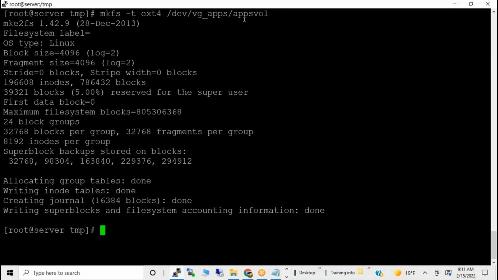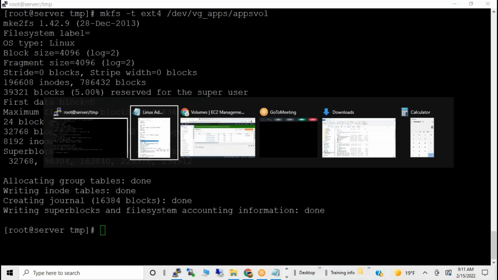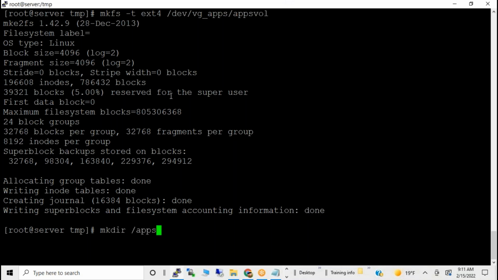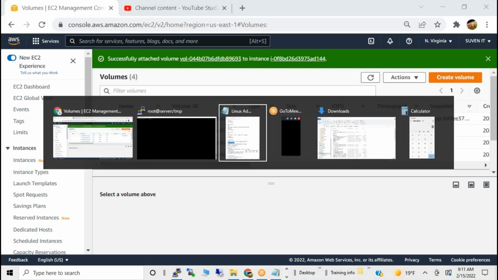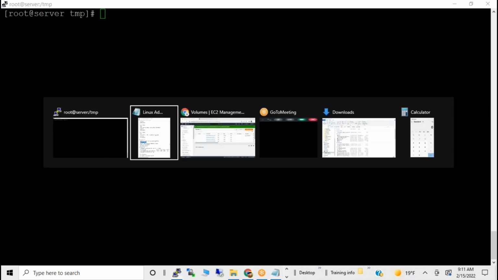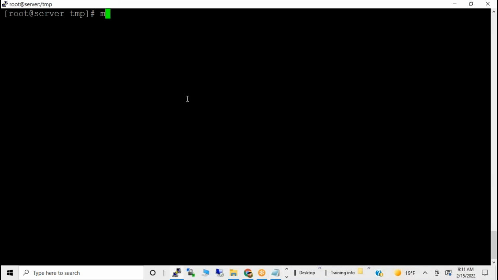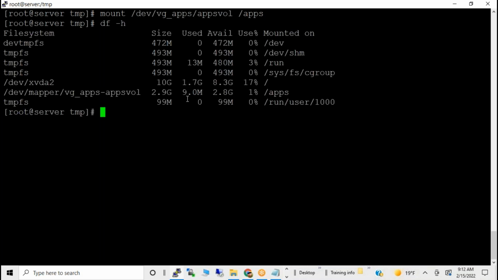So now my new volume is formatted. Then the same story: you can create a directory, and the directory is already there, so you can mount from here itself. Mount with the group name and volume name, then you can use the mount point. Now your volume is ready to access. See, the apps volume is ready.